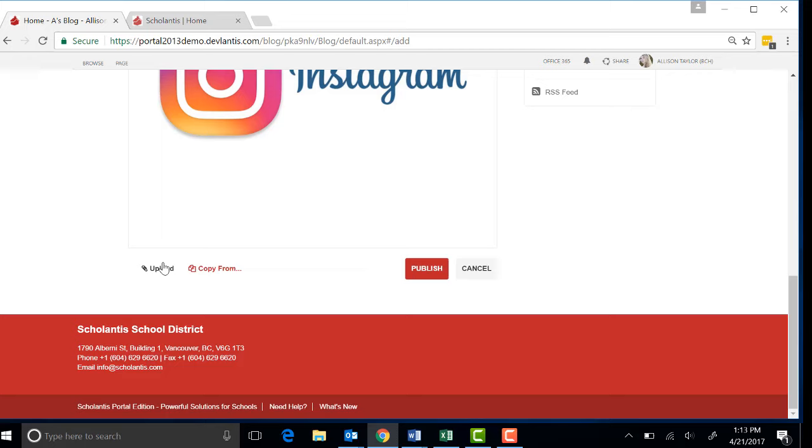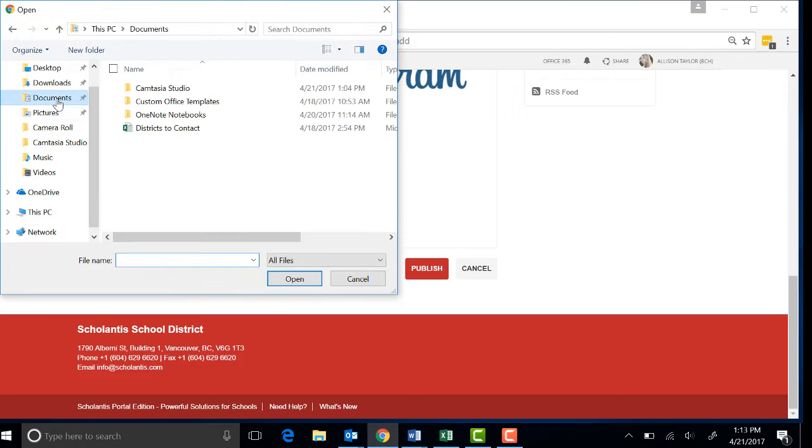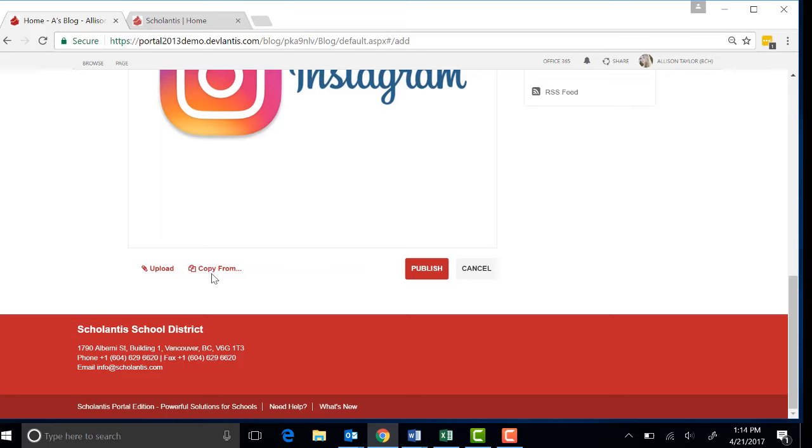If you want to upload any Word documents attached to this blog, any extra projects that you may have done, there's an upload. You can go to documents or pictures, whichever you want. You can also copy from your OneDrive, your Google Drive. But if you don't know what I'm talking about when I'm mentioning these things, don't worry about it. It just means that you won't have to use that.